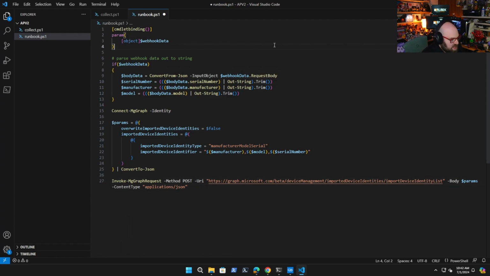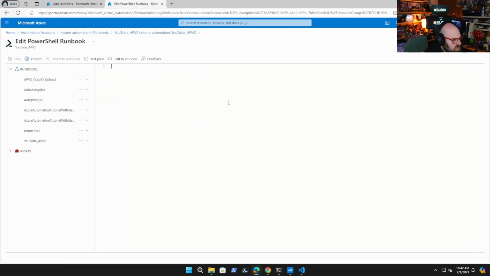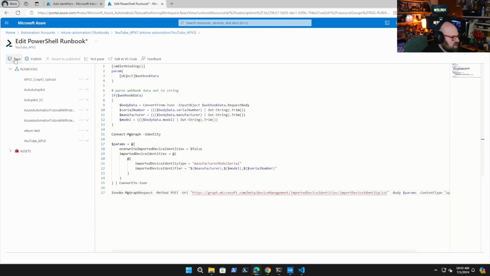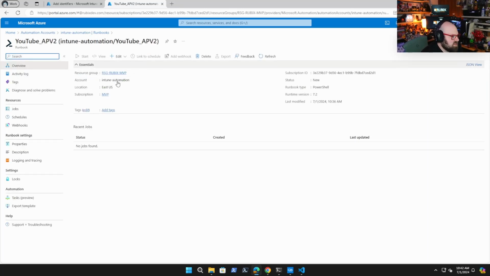So we're going to save that. We're actually going to take that and copy it up to our webhook. Okay, so that's it right there. We're going to save that. We're going to publish that so it's up there, and then we call it by making a webhook.